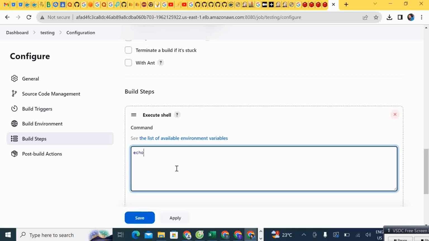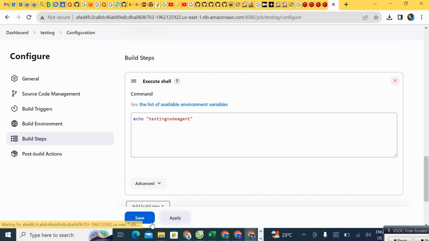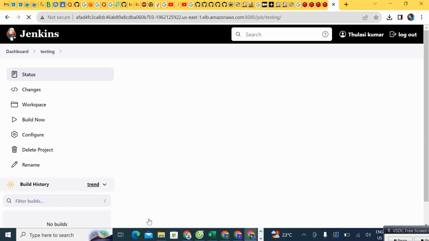Just echo testing node agent. I'm just printing one message, and I'm just saving.